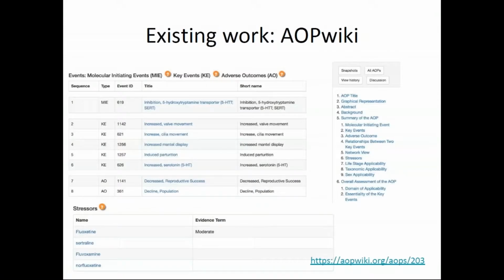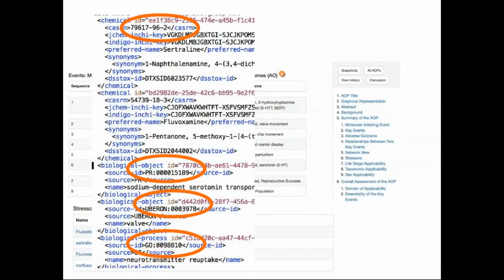But then recently I discovered that all this awesome work had been done in AOP Wiki. And although you can't really tell it just by looking at the wiki itself, if you actually download the underlying XML, many of these are actually using ontology terms under the hood. Now, not all of them, there's quite a few in AOP Wiki that don't yet have these ontology terms, but I was really pleased to see it's using Uberon and the GO to describe parts of these.